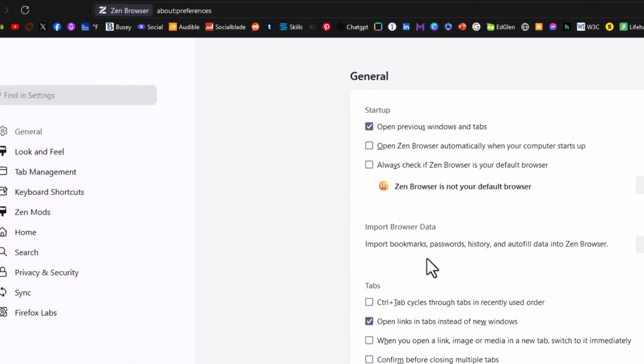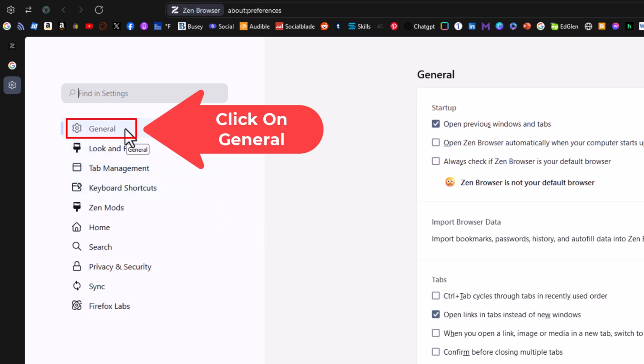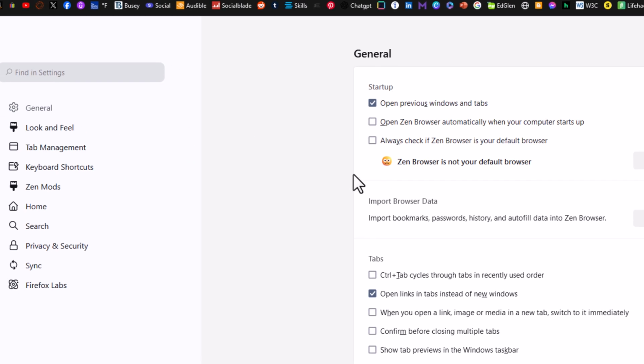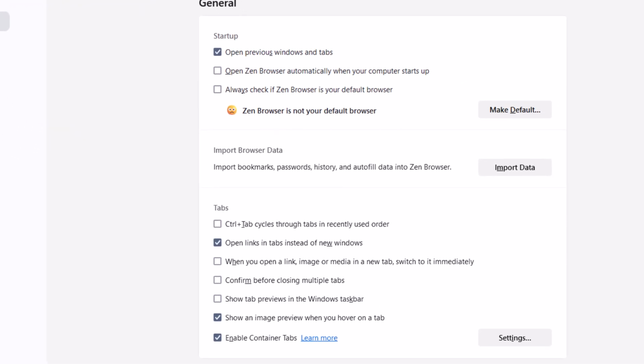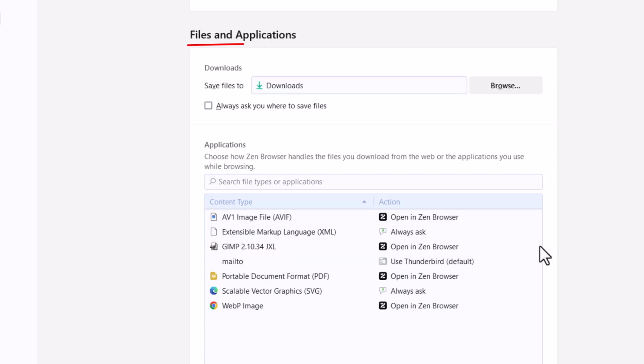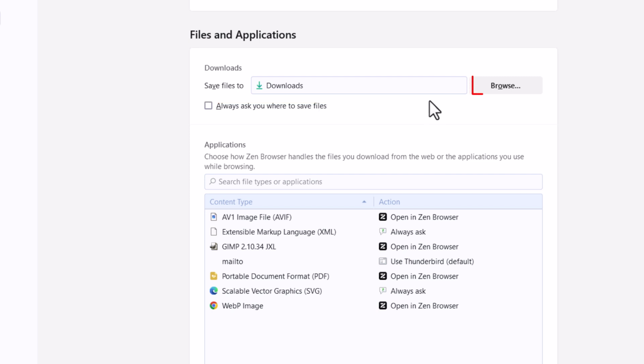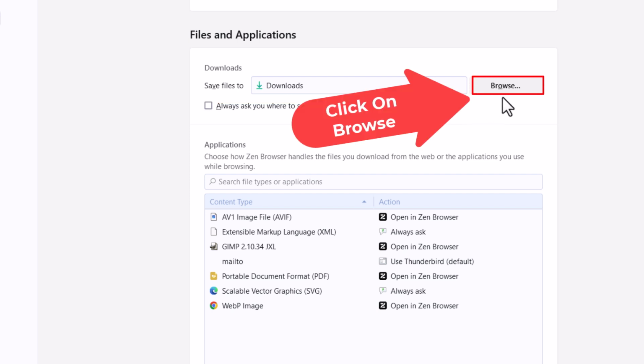Now on the pane off to the left hand side here, you want to make sure that you're on the General tab. And then on the center pane, you want to scroll down to where you see the Files and Applications section, and right here, Downloads. It saves the files to, by default, it should be set to your download folder, but you can go off to the right and you can click on Browse.